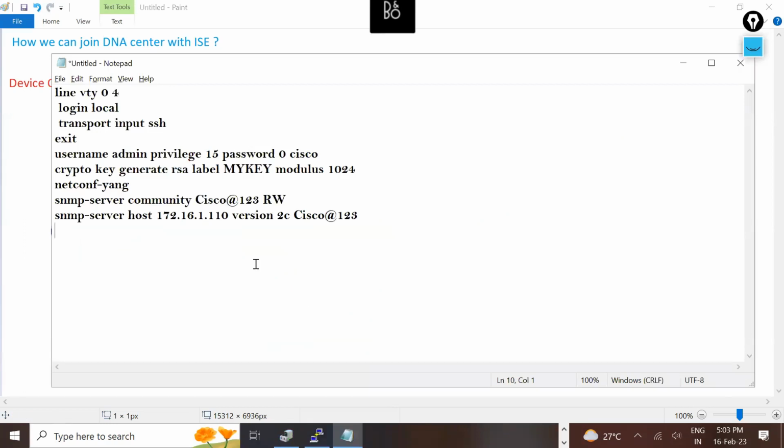So now I am removing the console cable. Okay. One thing we have forgotten is SNMP is there.